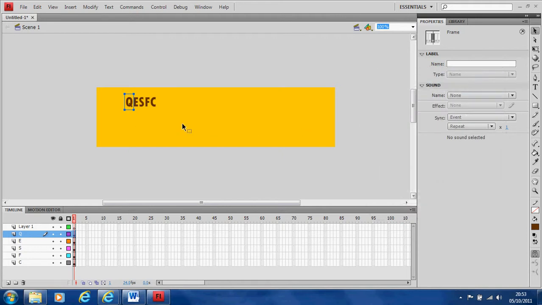Now we've got all the lettering in place, what we're going to do now is lock all these layers. This is a little padlock here, and we're going to click on all the layers except for the letter Q. That's the letter we're going to animate. Notice a blue box appears around the letter Q.